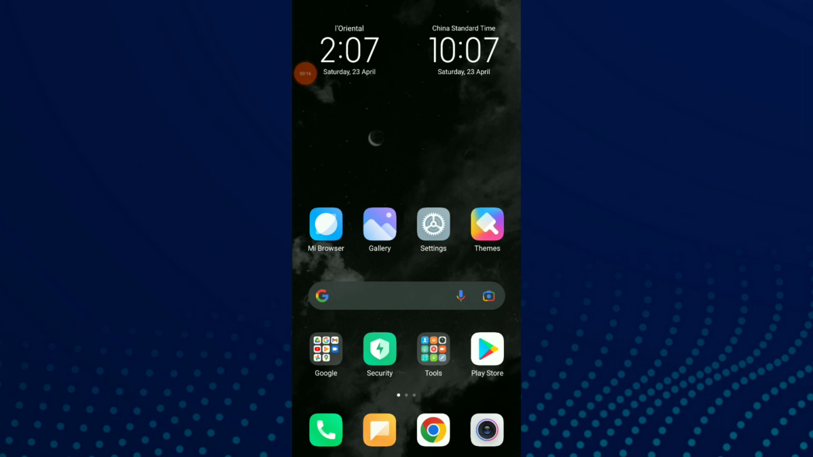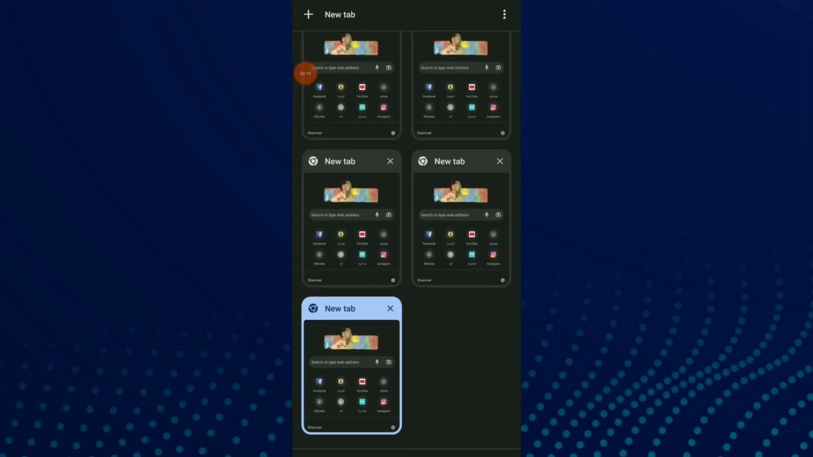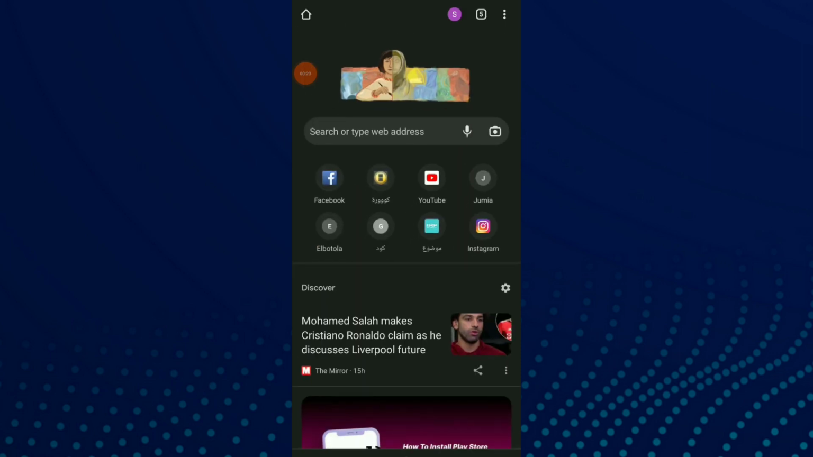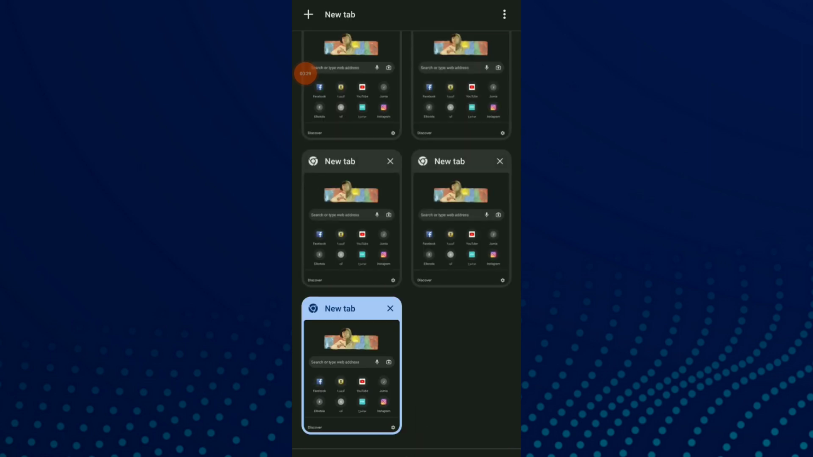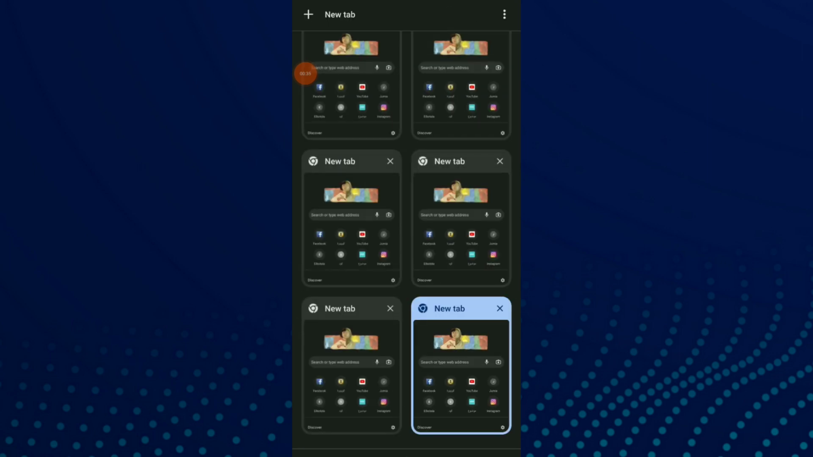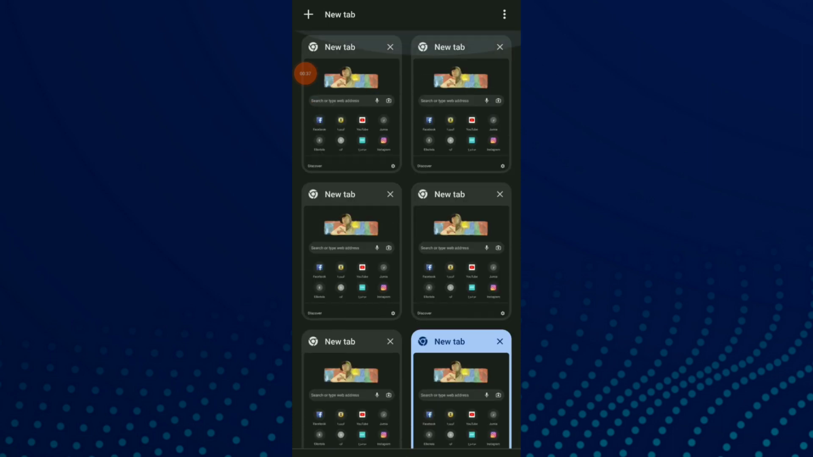First thing, go to your Google Chrome, and here you have those tabs. To get to here, just click on the number 5 like I have. You don't gonna have a number 5, maybe you kind of have a number. Just click on it, like you see, to close all those tabs at once.